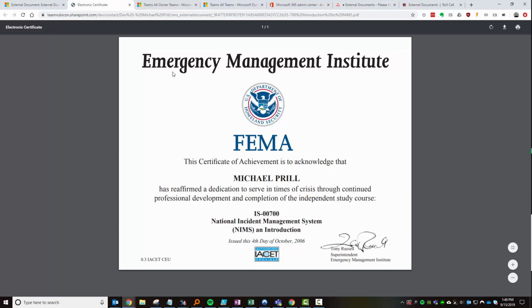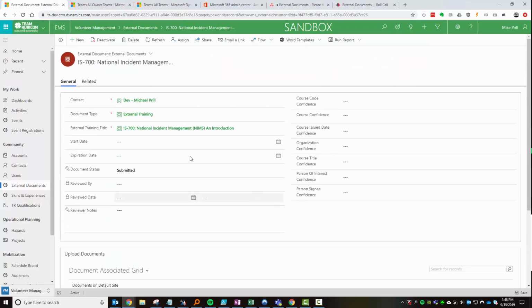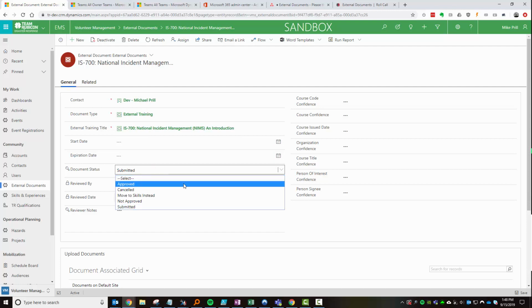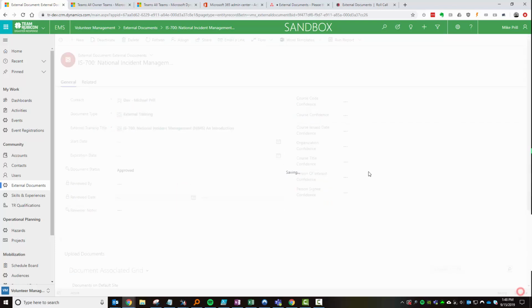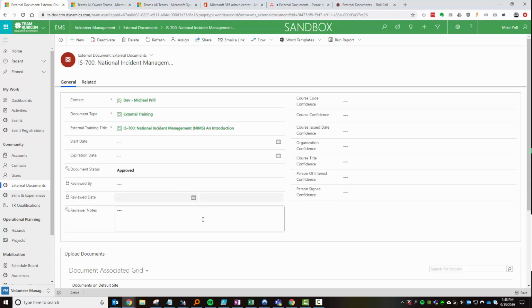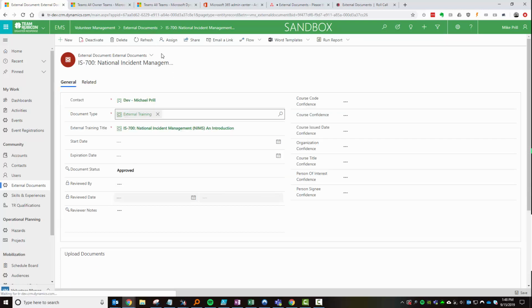You just double check. Yes, that looks like Mike Krill's ICS 700. Double check up here, Mike Krill 700. Looks good. I'm going to go ahead and approve it. You can see there's some other options there as well. Hit save. It'll take a minute or 10 seconds, and then the reviewed by will pop in as well. If you come back to it later, you can see who approved it.